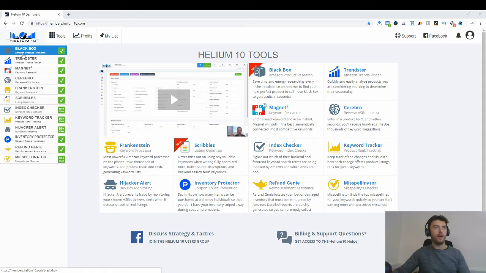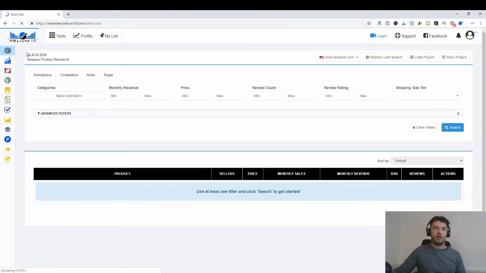For now, we're going to be talking about Black Box. So if we give that a click, what I want to do today is just show you guys how I would go about using this tool to find products to sell. So yeah, it's really easy to use.